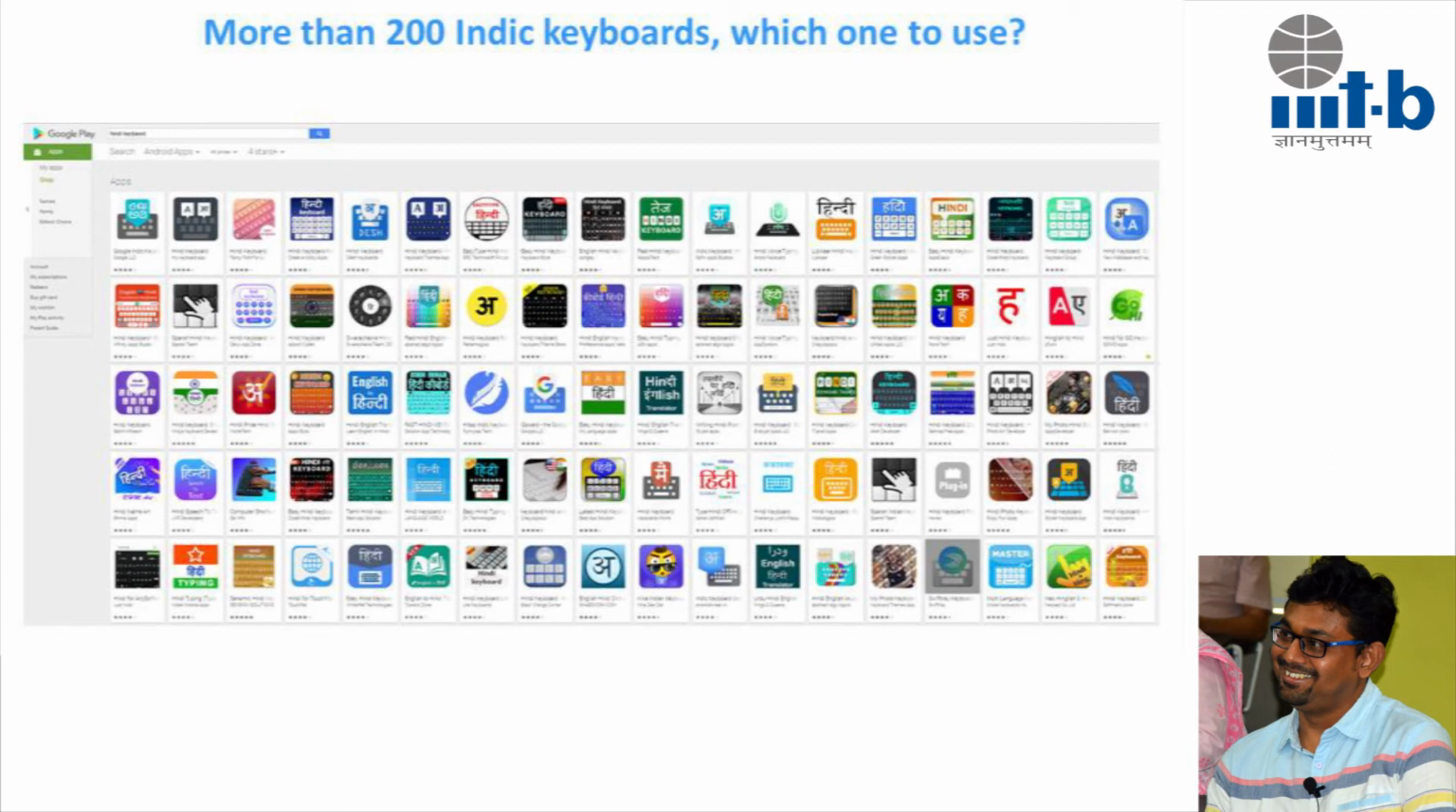Yeah, so I was talking about all of these different keyboards which exist. When you search for, say, Devanagari keyboard, which I was trying one day, I found 200 different Indic language keyboards. Only Devanagari. I'm not talking about Tamil or Kannada or Gujarati. And when you open each of these, they have different layouts.